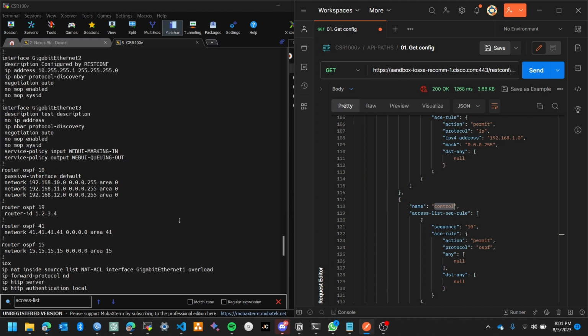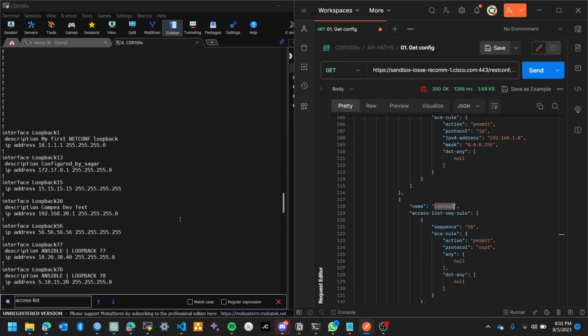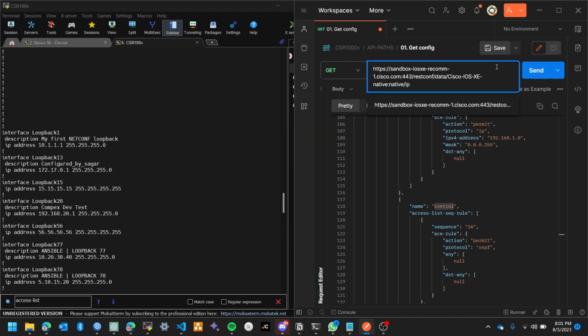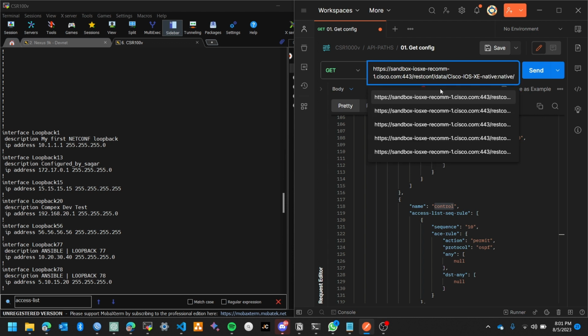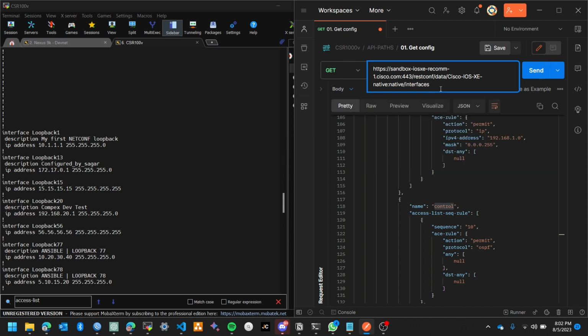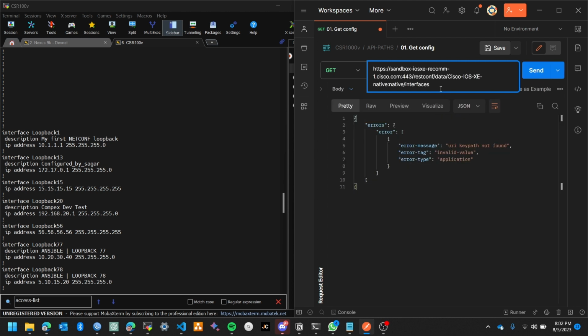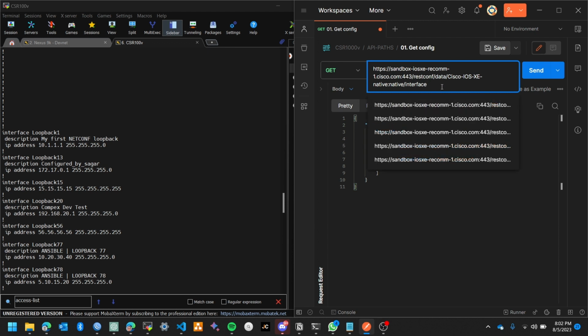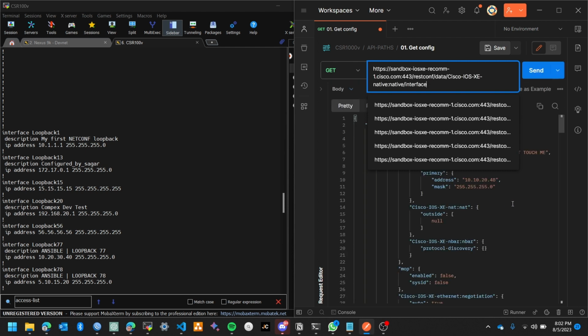So now let's scroll up to see interfaces. Let me change the endpoint. I'll go to, let's say, interfaces. Okay, I think I got the path wrong. And as you can see, key path not found. So let me use interface to see. Okay, and there we go.